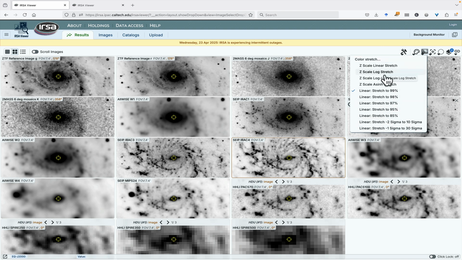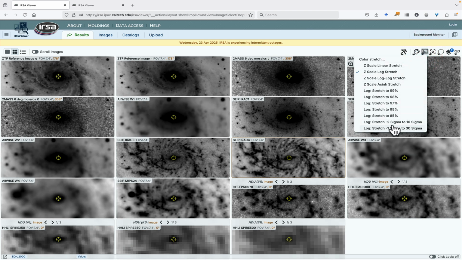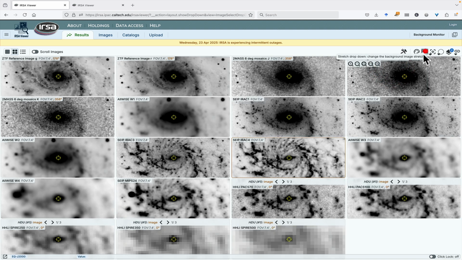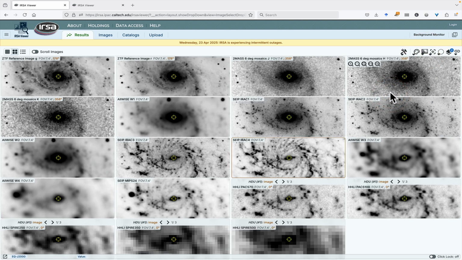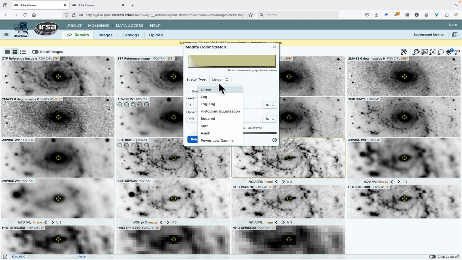Right now it's linear. If I change it to Z-scale log stretch, they all change, and now those change. I put it back as linear, then linear stretch to 99 is what it started with. I can also get a pop-up that has a histogram of the values for the selected image, and I can more interactively change the stretch of that image.